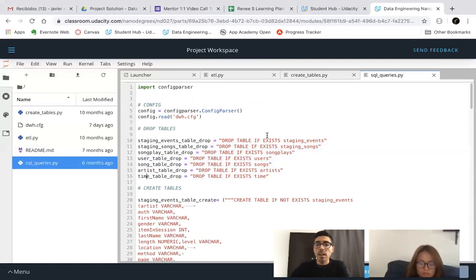Why do you think we need to start with dropping the tables instead of creating them? Yeah, this is actually my question. I don't know. Because sometimes the tables already exist.